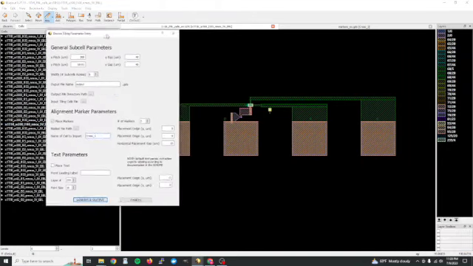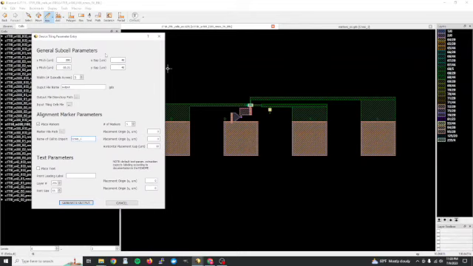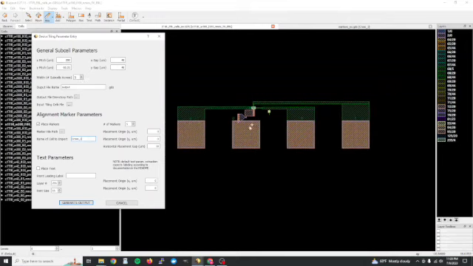So here's what the GUI looks like, and let me go ahead and run through some of these parameters. In terms of the general subcell parameters, this is the only thing you absolutely need to run the program, and that is the pitch of your subcells and the gap that you want in between the tiles that you're doing.